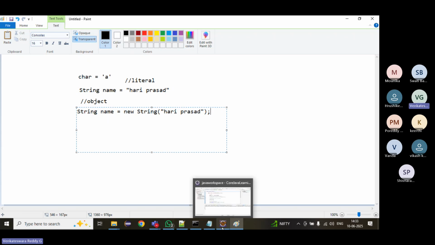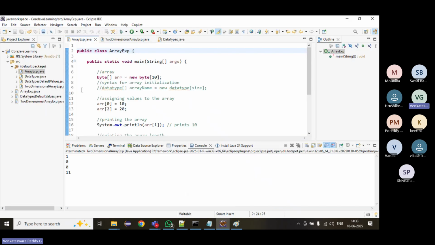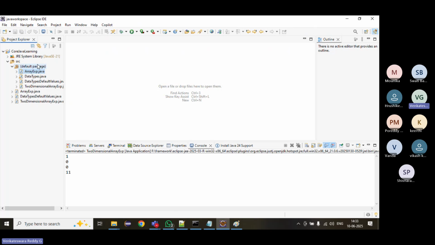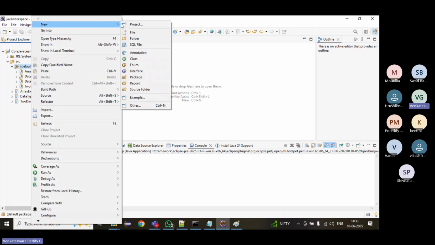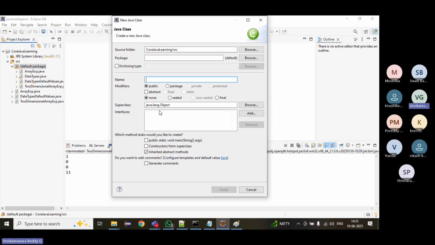If you want to store a group of characters or group of words, then we will go for a string. It is a class. Class means it will have a lot of methods, predefined methods. String has provided some methods to manipulate the string.